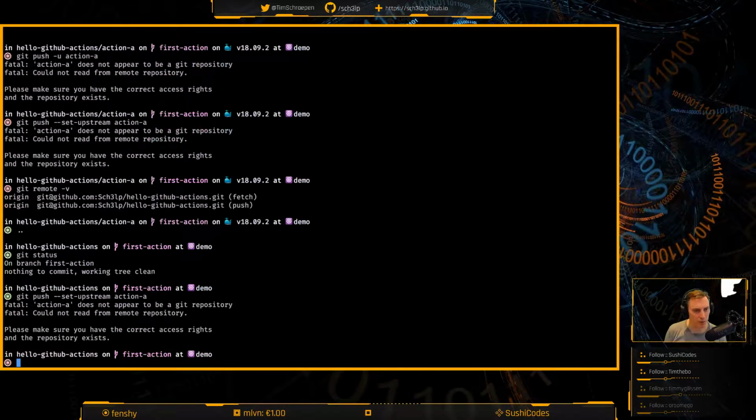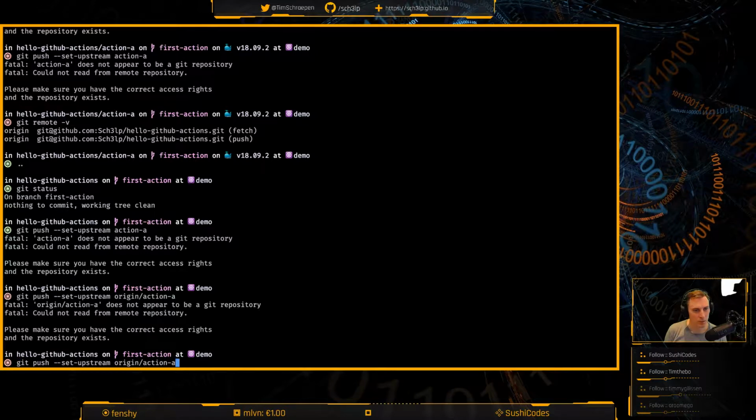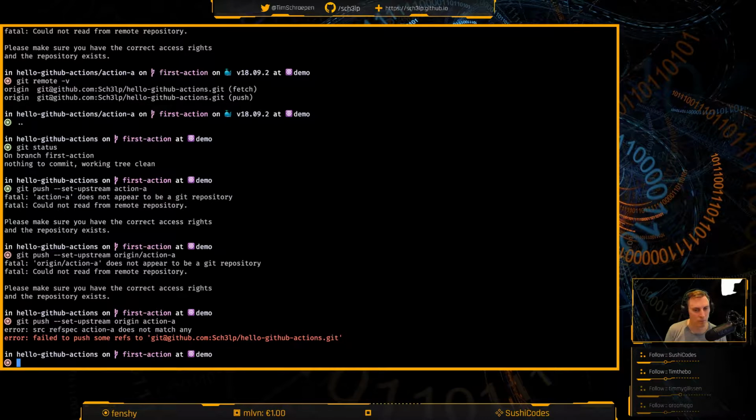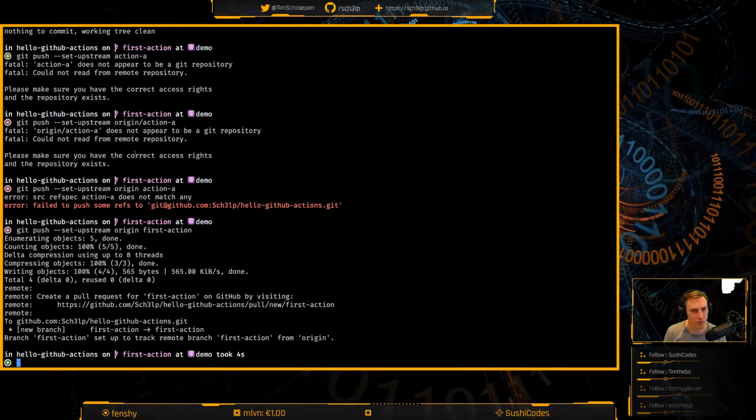I don't think I need to do this from a root. Does not appear to be a Git repository. Yeah. Does it need to be like this? Strange, huh? Action A does not match any. But I am... Oh, that's because I'm stupid. I was continuously referring to the directory instead of the actual branch.